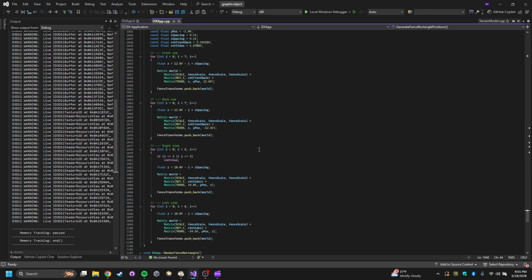Each fence piece gets a full world transform built in the SRT format, so I can reuse the same fence model and just transform it into place for each section. And then on the right side of the fence, I skip a couple indices to leave a gap so it can act as an entrance to the graveyard.